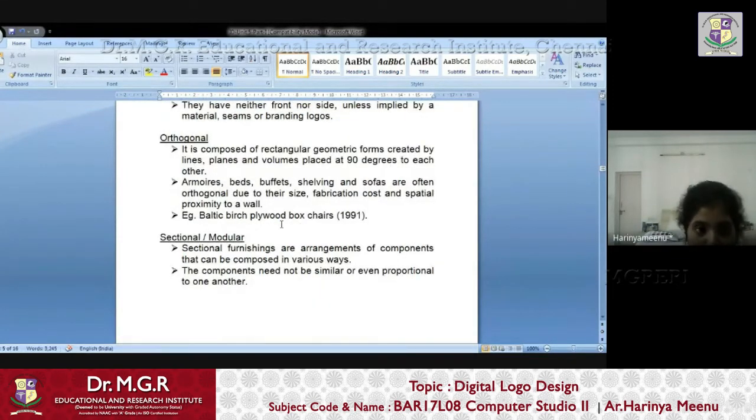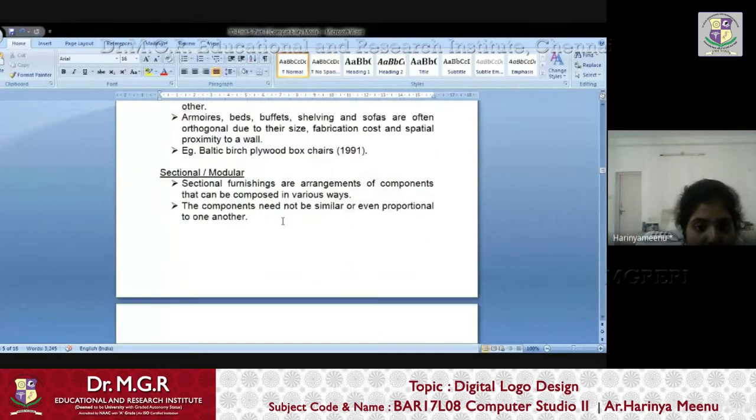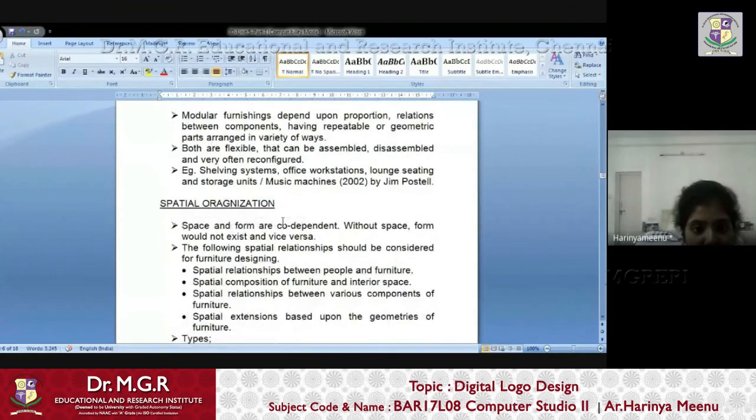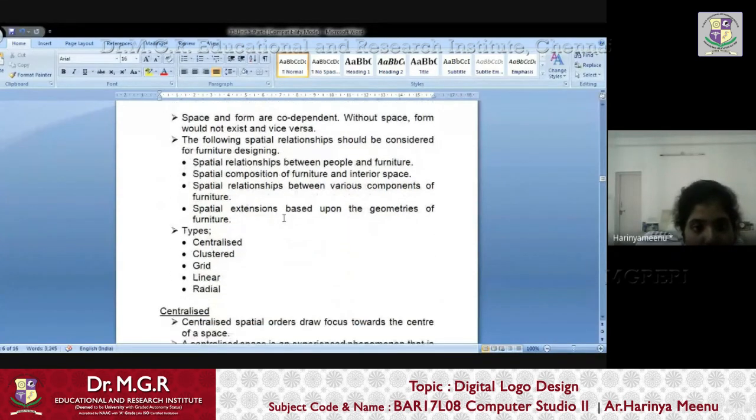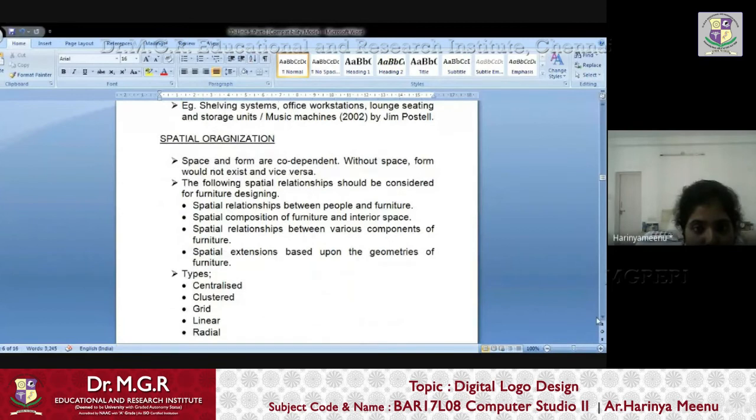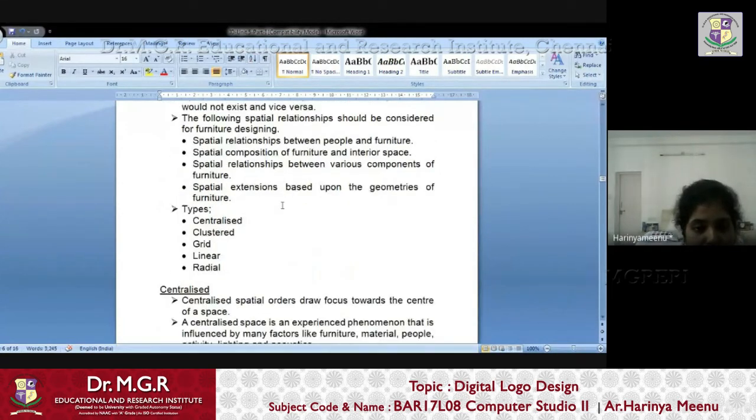Orthogonal means it is composed of a rectangular geometric form created by lines, planes, and volumes placed at 90 degrees to each other. Sectional or modular furnitures are an arrangement of components that can be composed in various ways. Spatial organization is between the people and the furniture, between the furniture and the interior, or upon the geometries of the furniture. Some types of spatial organization are centralized, clustered, grid form, linear, and radial.